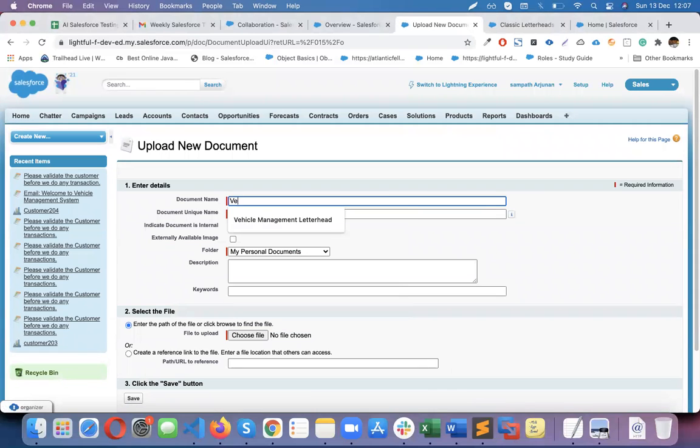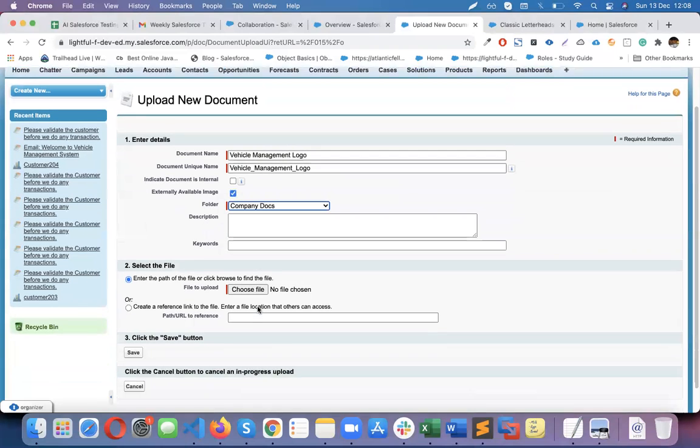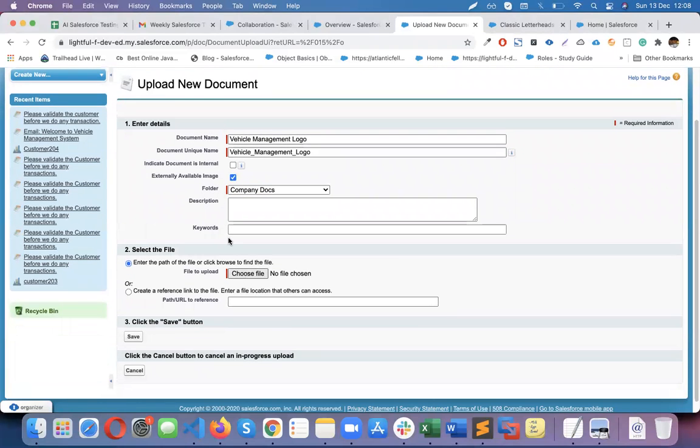And here, vehicle management. I put double T actually, so that's okay anyway. Vehicle management logo. Indicate document internal means internally we can use it internal only. Externally means it's externally available. And store it into company documents. Here you have to choose the logo.